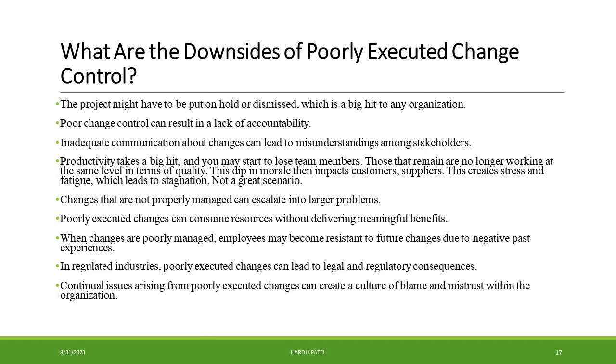Inadequate communication about changes can lead to misunderstandings among stakeholders. Employees, customers, and partners might not be aware of the changes or their impacts, leading to confusion and frustration. Productivity takes a big hit, and you may start to lose team members. Those that remain are no longer working at the same level in terms of quality. This dip in morale then impacts customers, suppliers. This creates stress and fatigue, which leads to stagnation. Not a great scenario.